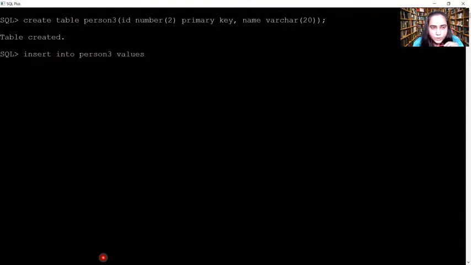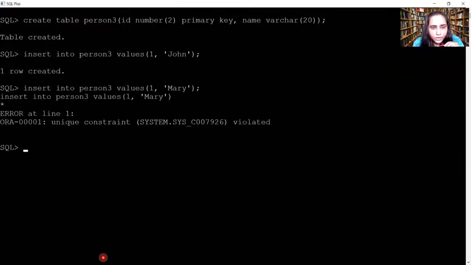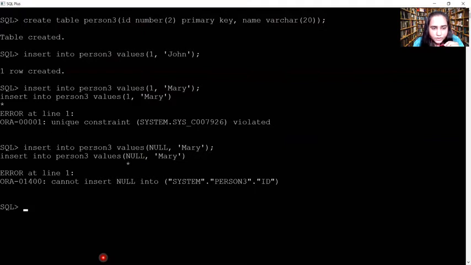Once the table's created, let's insert data into it. So I'm doing insert into person 3 values, and I'm inserting 1 comma John, and there's no problem because there's no data yet in the table. Now next I'm trying to insert 1 comma Mary, and it says unique constraint violated. And then I'm trying to insert null value, and it says cannot insert null into person 3 ID. So you can see that just by specifying something as a primary key, it takes care of both the not null as well as the unique constraints.